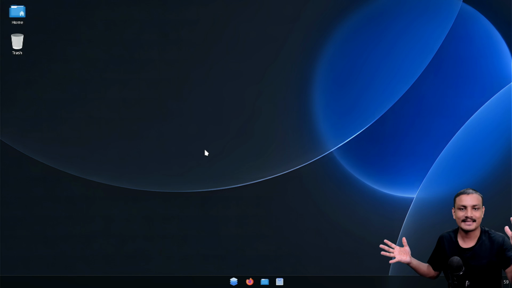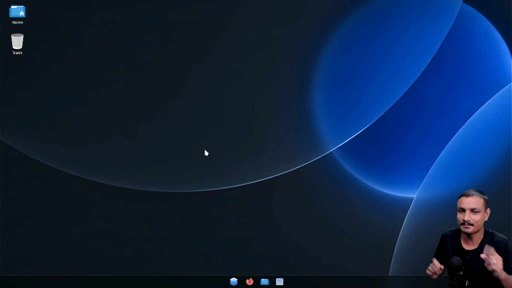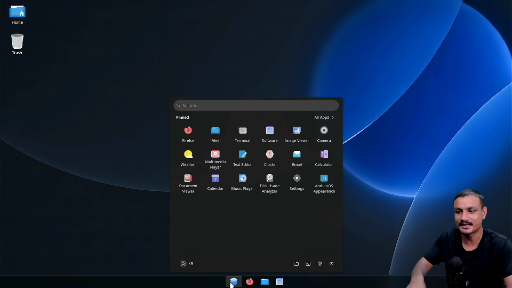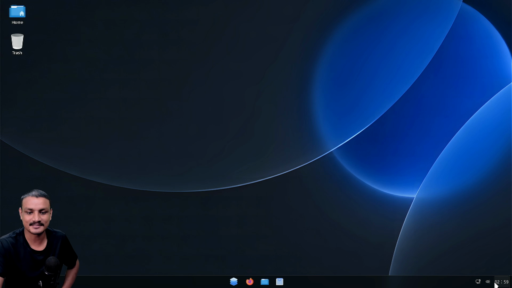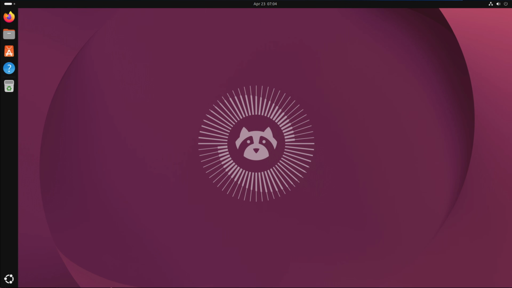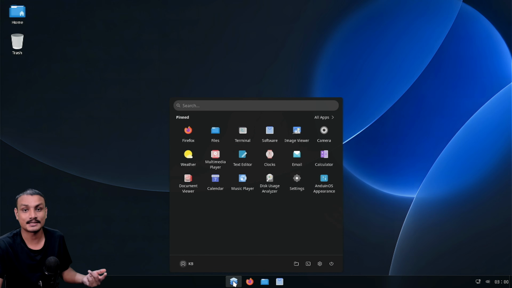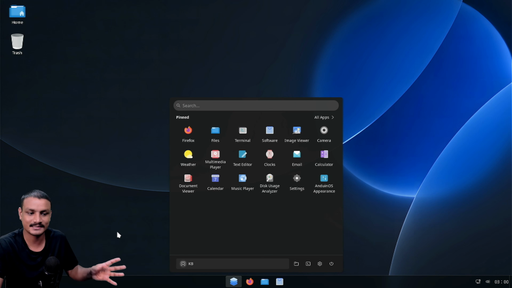Okay, so this is AnduinOS. Now it might look familiar because it looks like Windows 11. Yes, the wallpaper also kind of resembles Windows 11, and we have the taskbar and the start menu at the bottom, which also looks like Windows 11. And we also have similar icons like Windows 11 in the icon area. Originally, this is what Ubuntu looks like, and this is what AnduinOS looks like. They're using the same software, same desktop environment. AnduinOS is customized in a way that it looks like Windows 11.